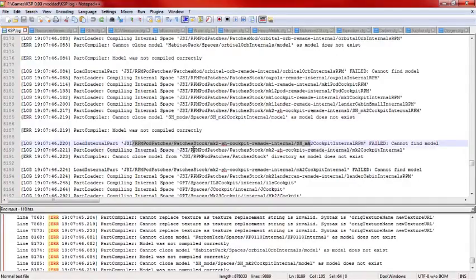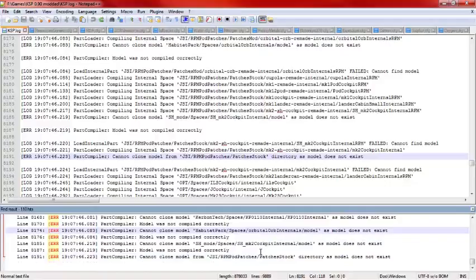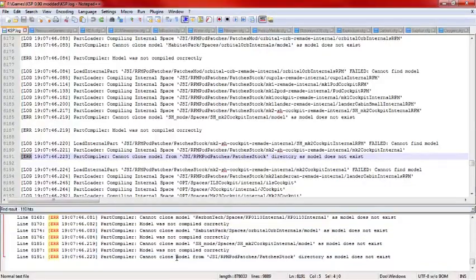Compiling internal space, and there we go. Cannot clone it. Directory as model does not exist. I'm just going to file a huge bug report for the JSI stuff. And that is the last error in the log file.